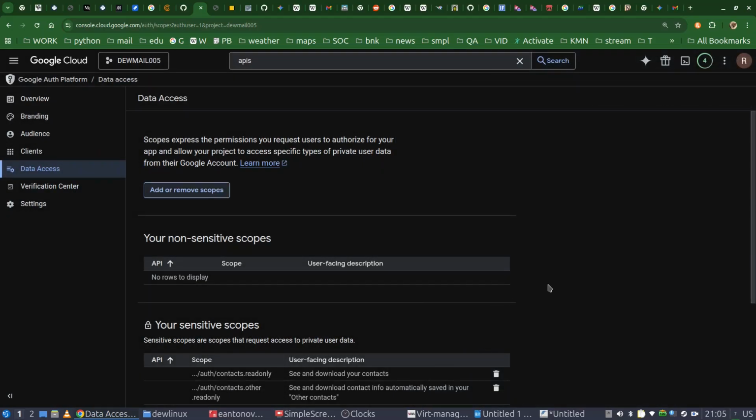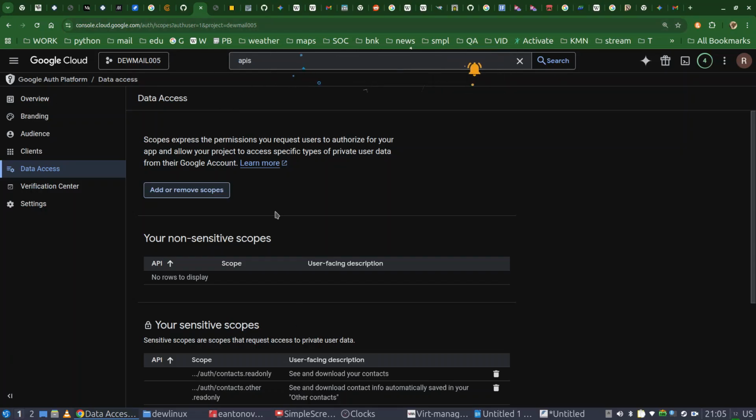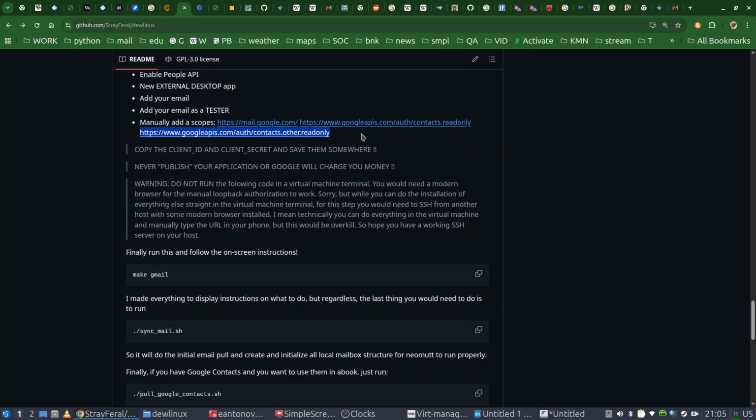Scopes determine what access we are giving to NeoMutt. So in this case I put 3 scopes. It's very important to understand what these scopes are. So the first scope is mail.google.com. So we are giving access to our Gmail emails. The second scope is contacts.read-only. So we are giving access to our Google contacts, but only to read them.